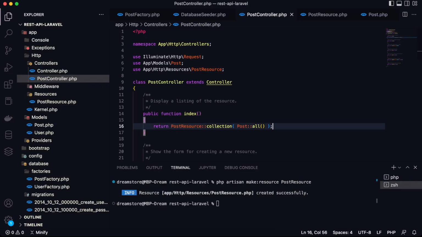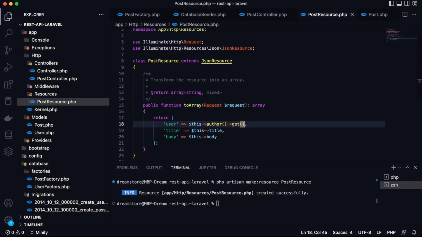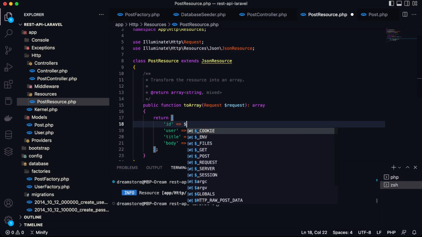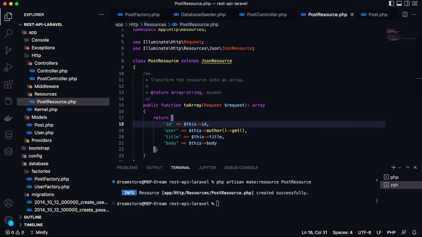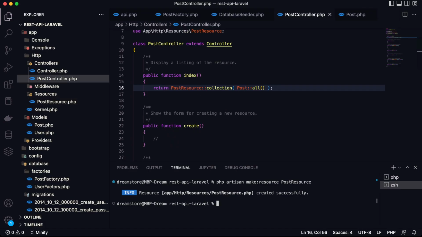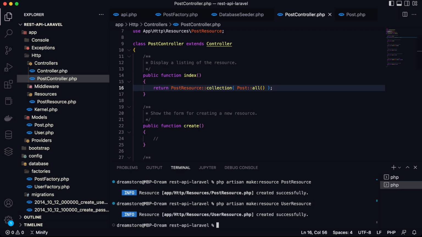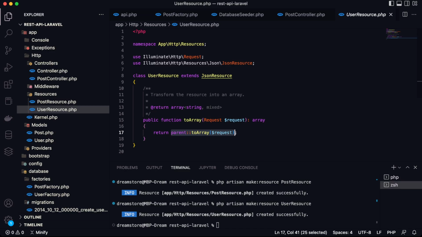Okay, so now let's get back to Visual Studio Code, and we need to create a new resource for the user model. But before we do this, let's fix the ID field. Let's type here that our post resource will also return the ID field. Okay, so now let's open the terminal and type php artisan make:resource UserResource, and let's define which fields this resource will return.